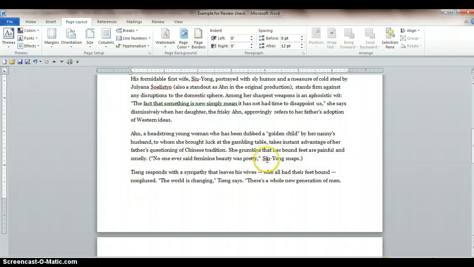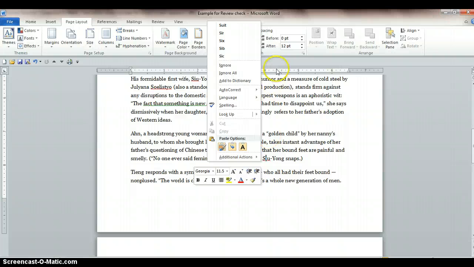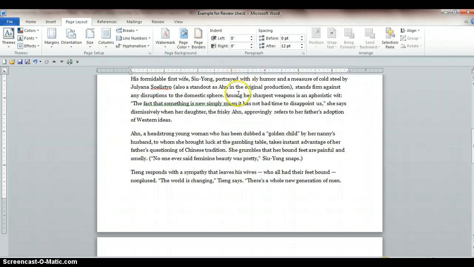So this is a Chinese name. They never heard of Sue. So you can right-click on that, and you can have a choice, but even more so, you can just add that to the dictionary because it's a valid name.